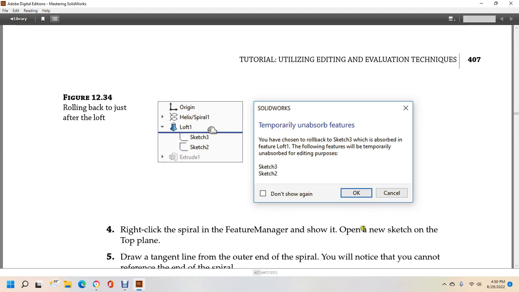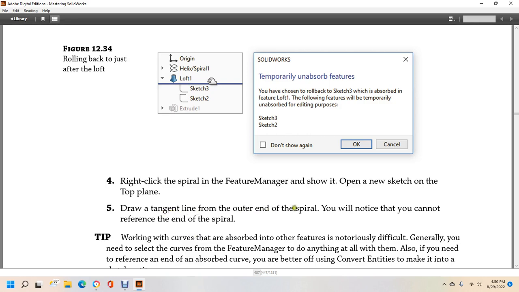Right-click the spiral in the FeatureManager and show it. Open a new sketch on the top plane and draw a tangent line to the outer edge of the spiral.